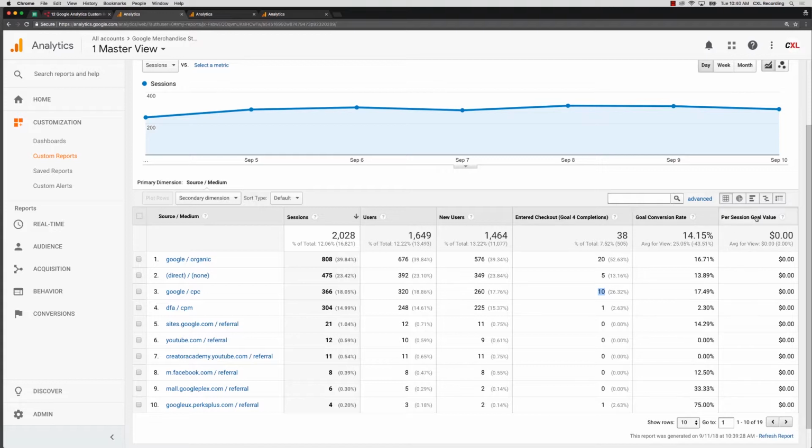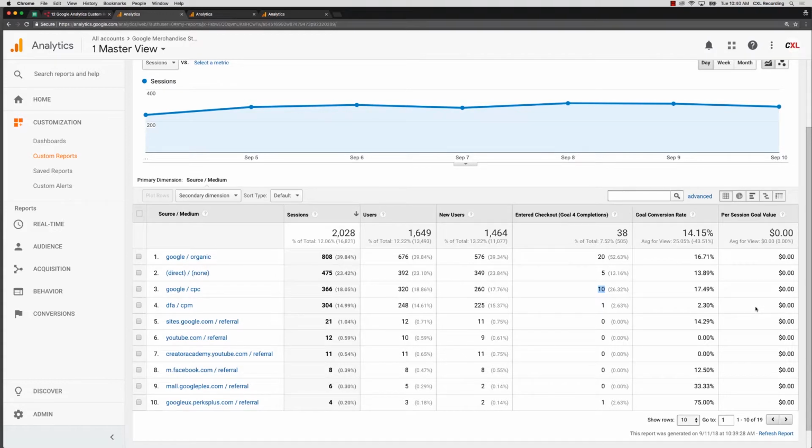And then our per session goal value. Now in this particular view, we don't actually have any goal values that are set up, so we don't see anything here. It'll just show up for 0. But in your goal setup, if you associated a value of, let's say, $10 every time somebody entered checkout, then it would show up here. You'd see that goal value here as well.